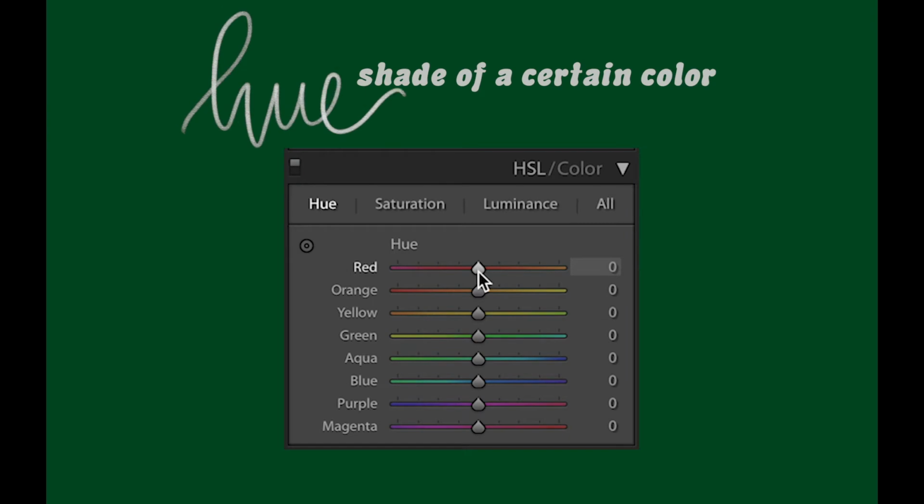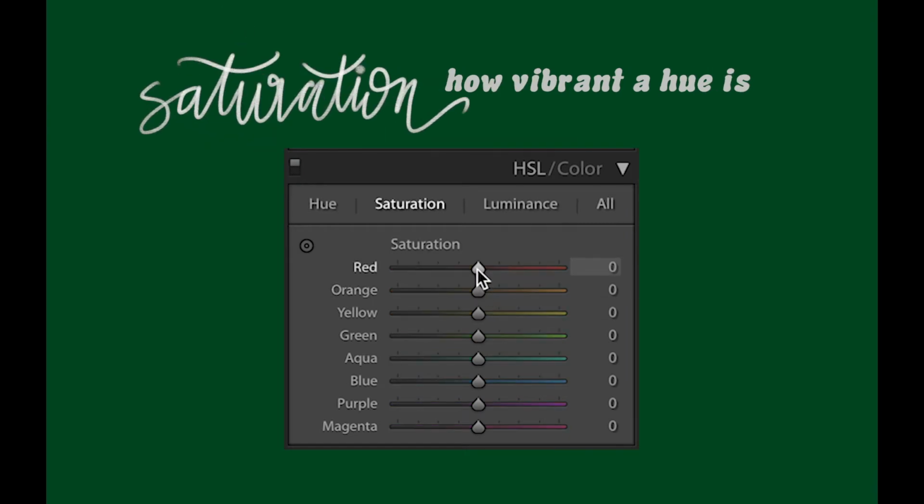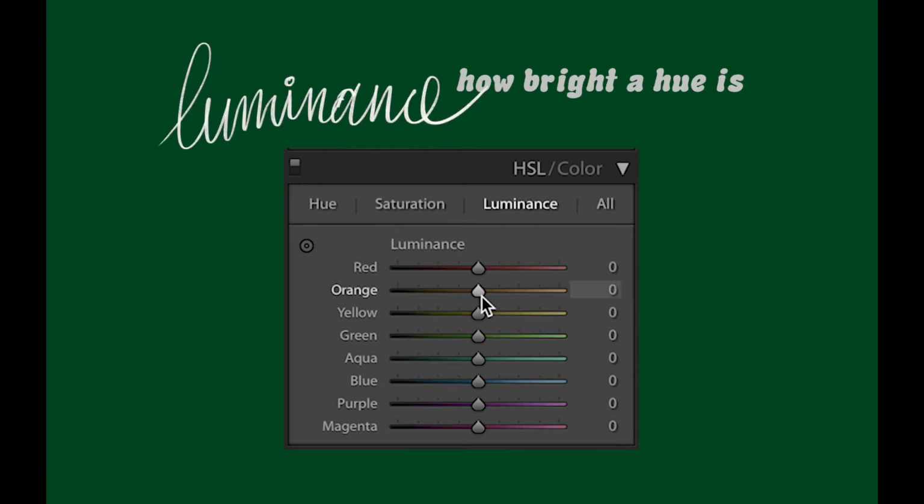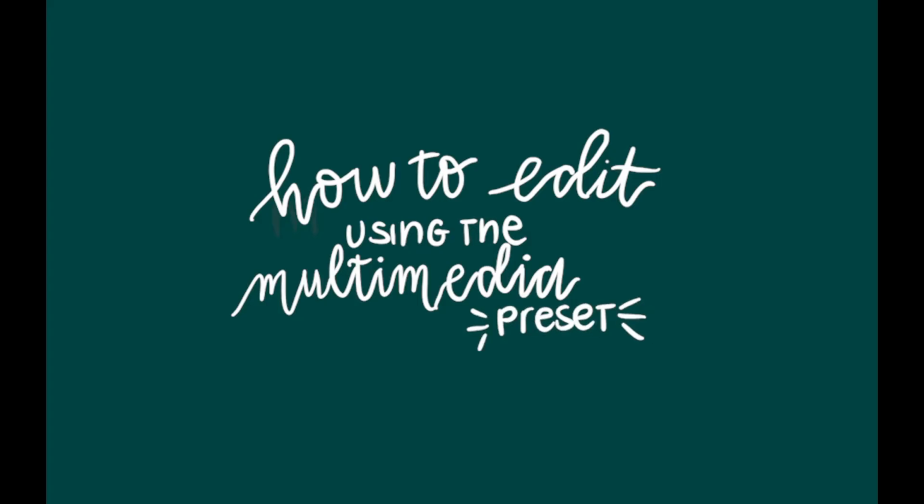So just some quick definitions. Hue is the shade of a certain color, saturation is how vibrant the hue is, and luminance is how bright a hue is. Now we're gonna go into how to edit the photos. I'm gonna do it step by step. Again, it takes time and practice to perfect your editing, and there's no set way to edit, but here are the tips that I have.